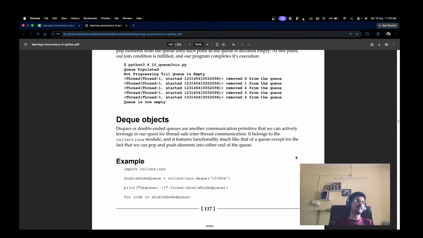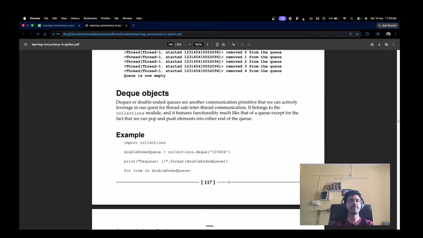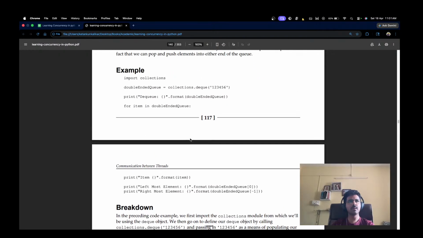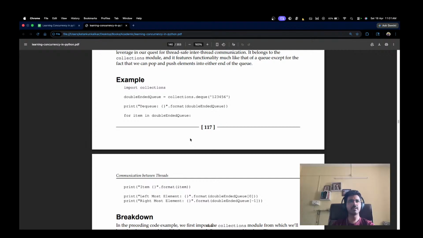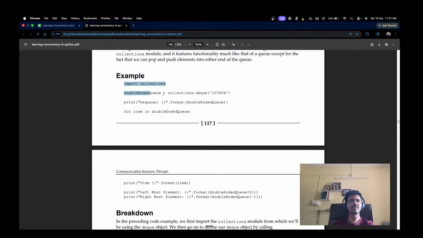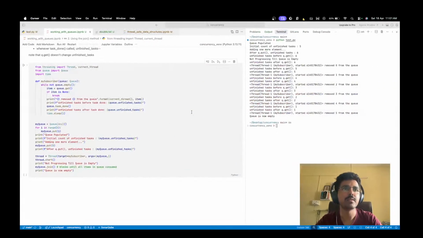DQ objects. DQs or doubly ended queues are another communication primitive. Basically a queue, but you can insert and remove from the front as well. Import collections, double ended queue. DQs. Okay.